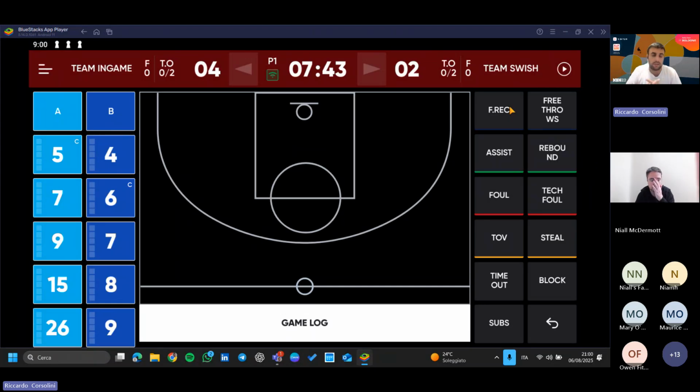It can occur that you miss a foul received, an assist, a rebound, a free throw. So you have these four buttons to manage what you miss and put it inside the game log properly to have the stats full, properly.